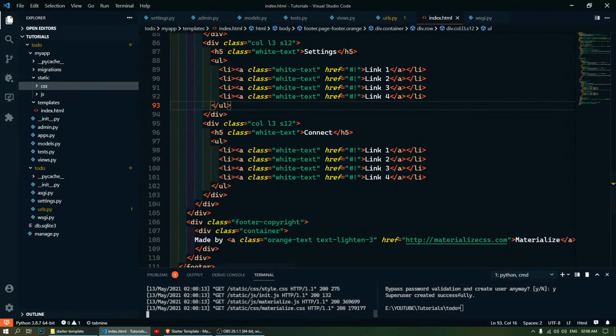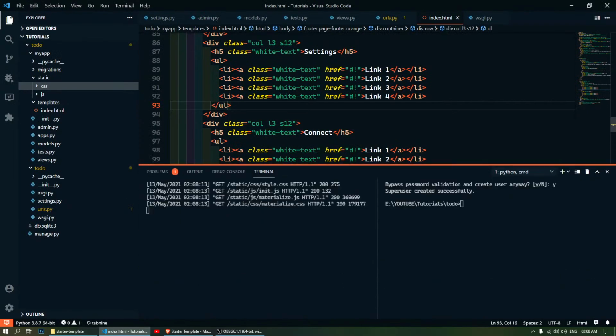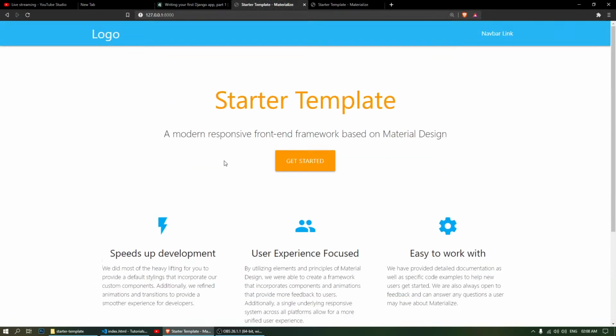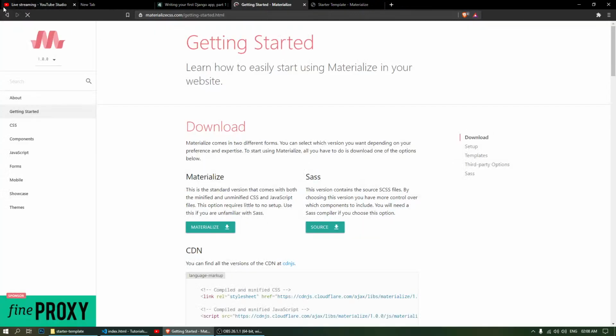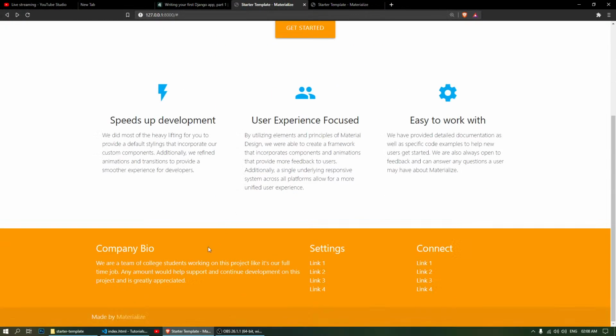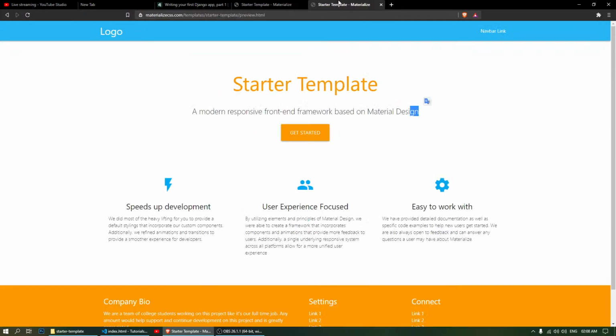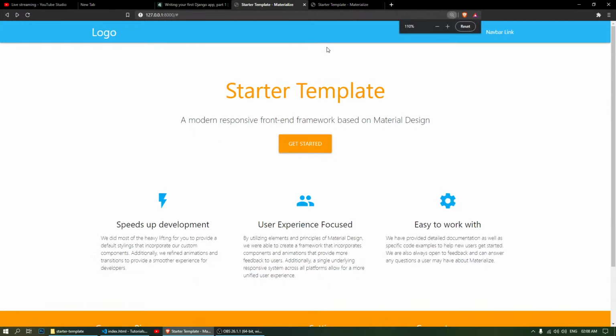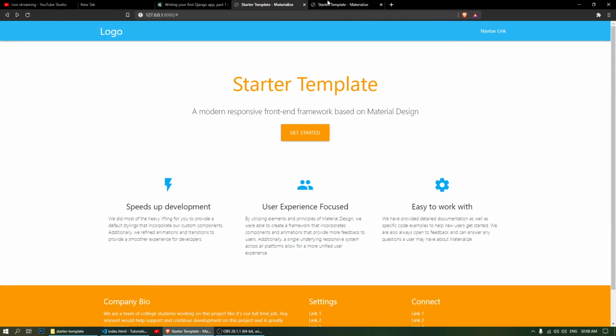If it doesn't work on your local server or on your machine, try refreshing the server. By the get started link, it will redirect to the Materialize CSS framework. So yeah, we are getting this and this, which are the same. As you can see, these both are the same. So we have successfully loaded our template files.